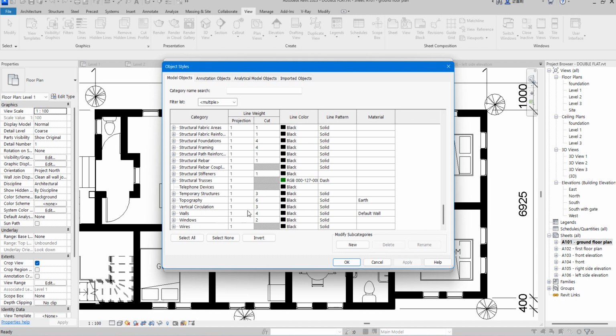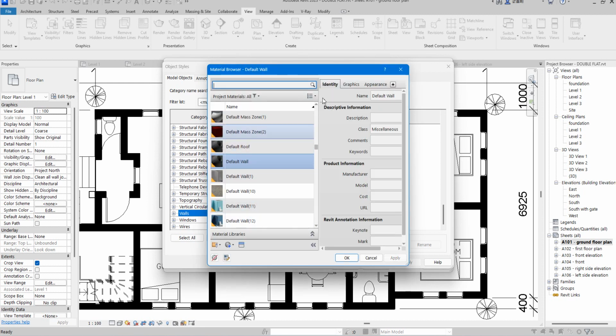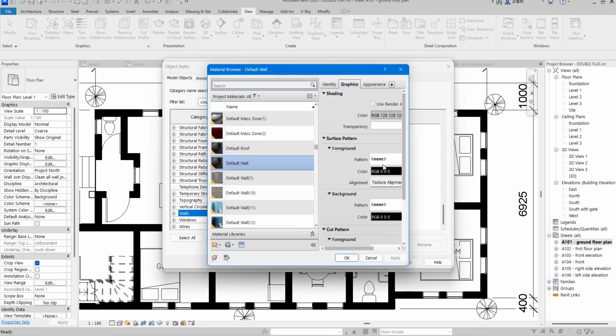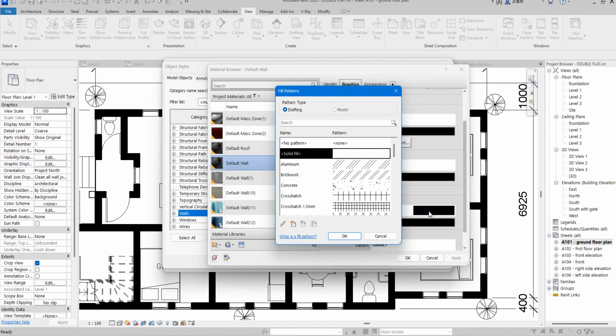So I'm going to click on wall. You click on default wall, material, that is where you go. In your material now, you change this solid one, make it something that is not in existence. So go to graphics. From the graphics now, you can imagine what we have. This is where the action happens in the cut pattern. So what do you do here?